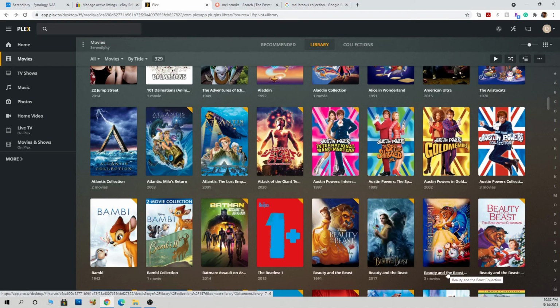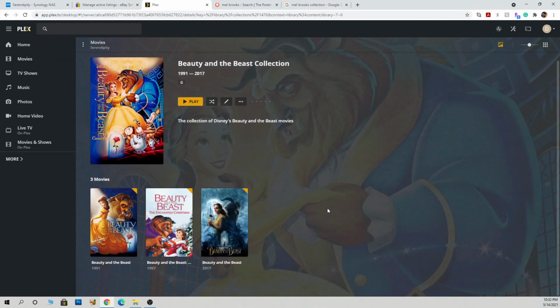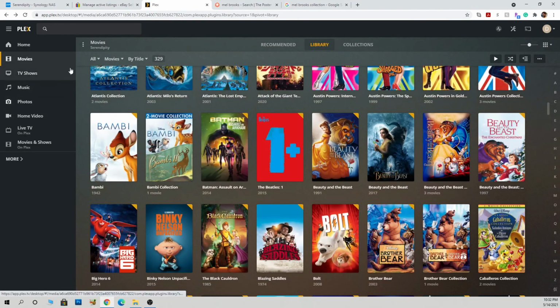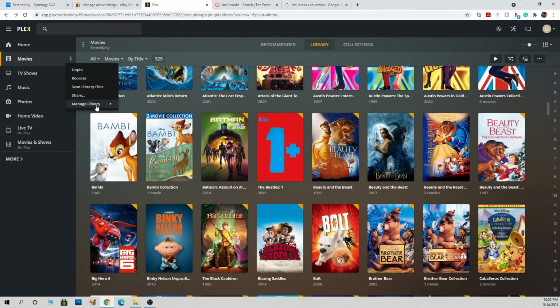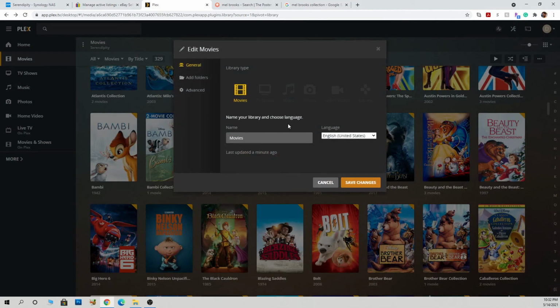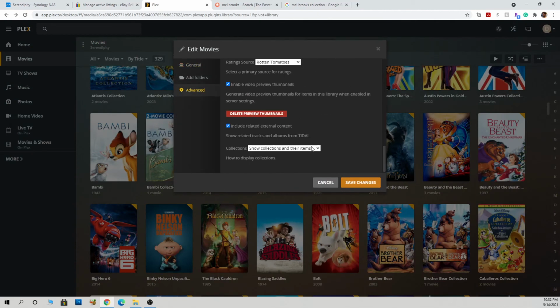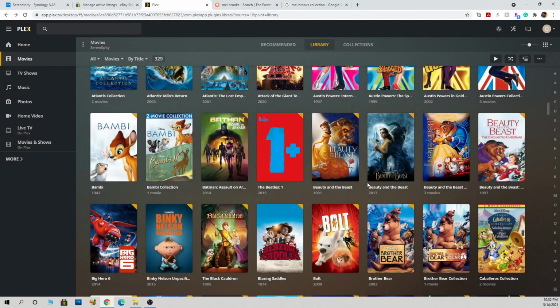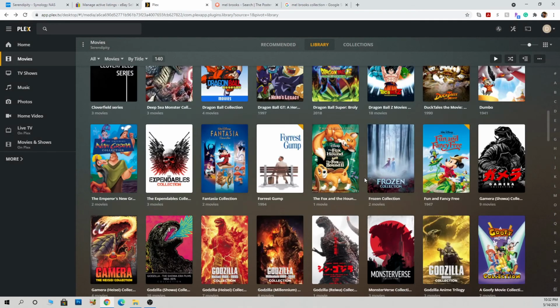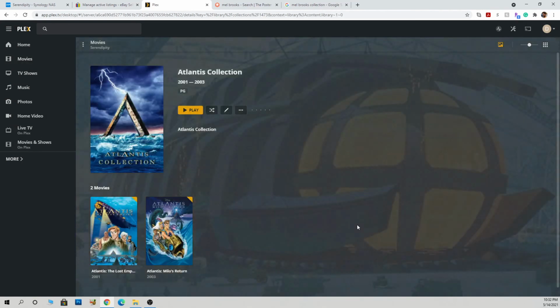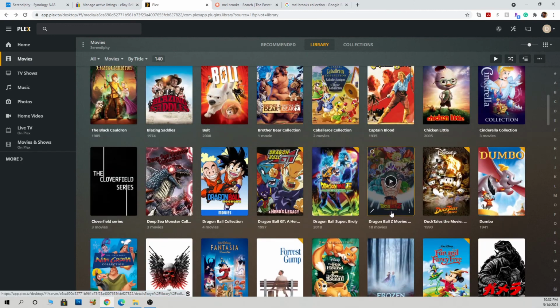They might be like, oh, Beauty and the Beast, I'm going to click on it, and they see there's three different movie options. They might get confused as to why it's not playing automatically. So I like to leave it on hide items which are in collections, because I think it's a much cleaner look and it reduces clutter inside of your server. So again, we'll scroll down to the bottom and go to hide items which are in collections. Great. Now you see it's much more organized. I can just click on the movie and it brings up the collection.